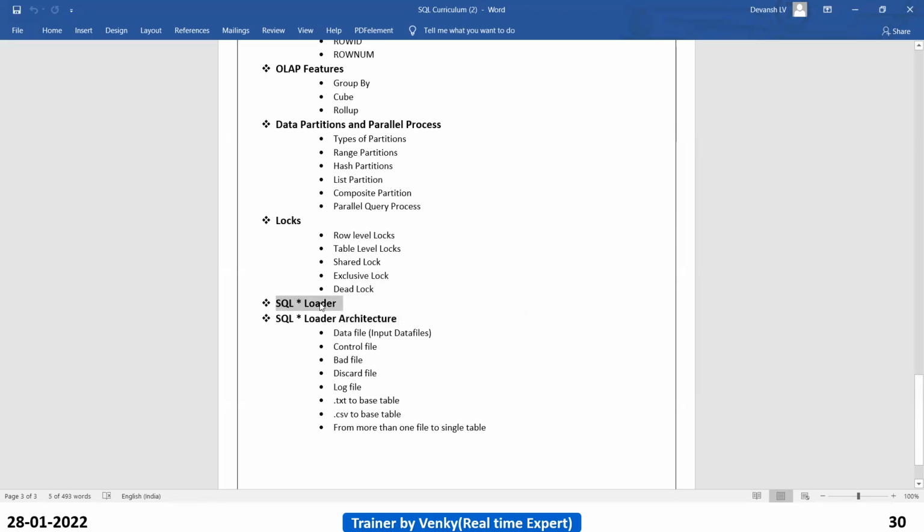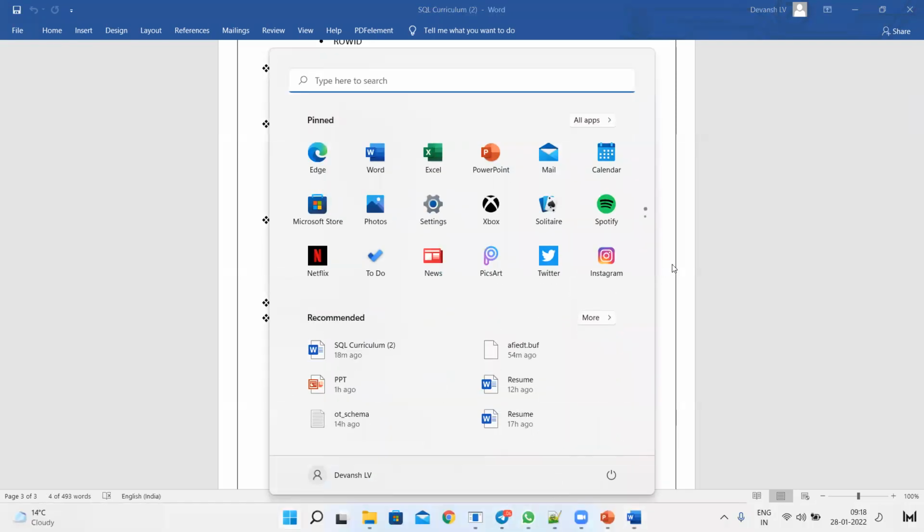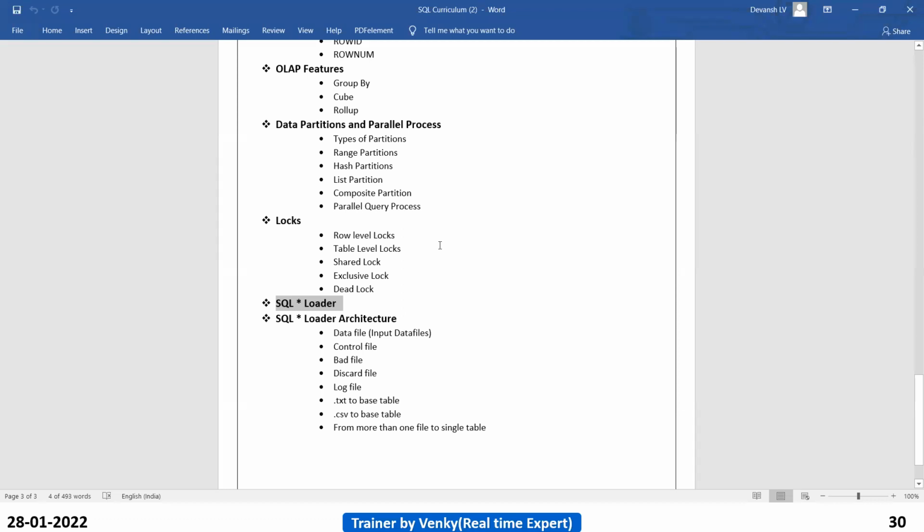By using SQL loader, see, for example, day before yesterday I showed you the Olympics data. 2,71,000 records are there. If I want to insert 2,71,000 records, I can't write an insert statement every time, right? It will be difficult. So you need to load the data through SQL loader, whatever file you received.